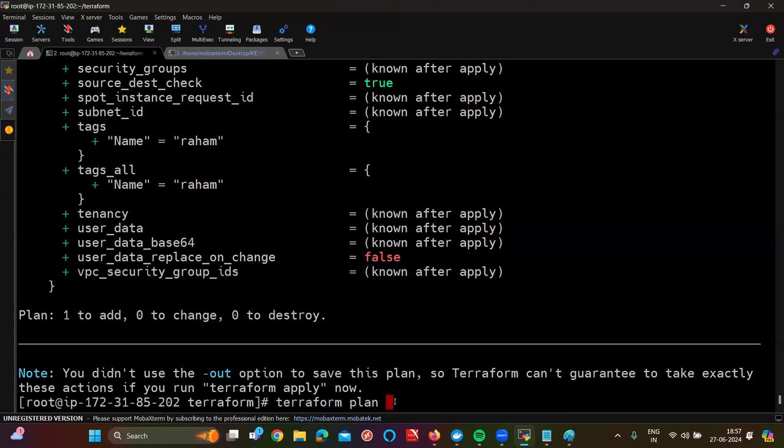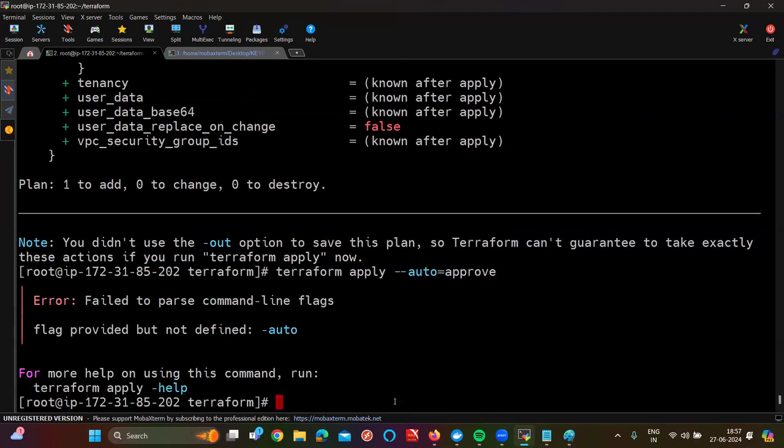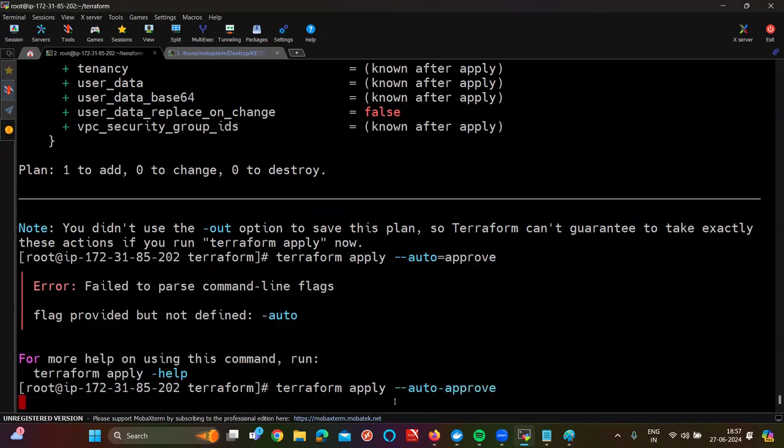Now directly you can go and you can give the command Terraform apply --auto-approve. Auto spelling wrong. Auto approve. That's it. So this is the way how you can deal with the Terraform environment variables.